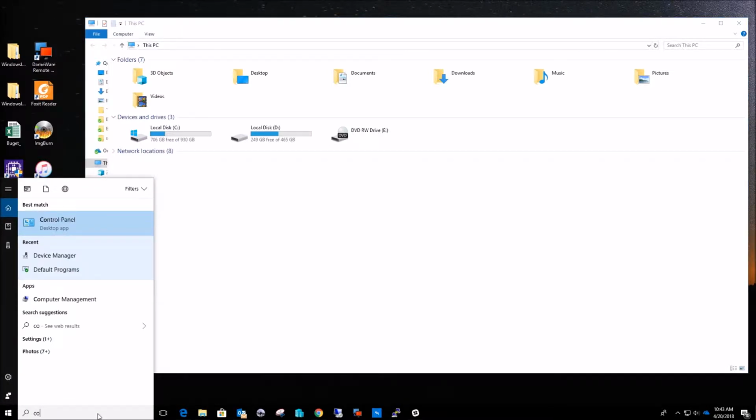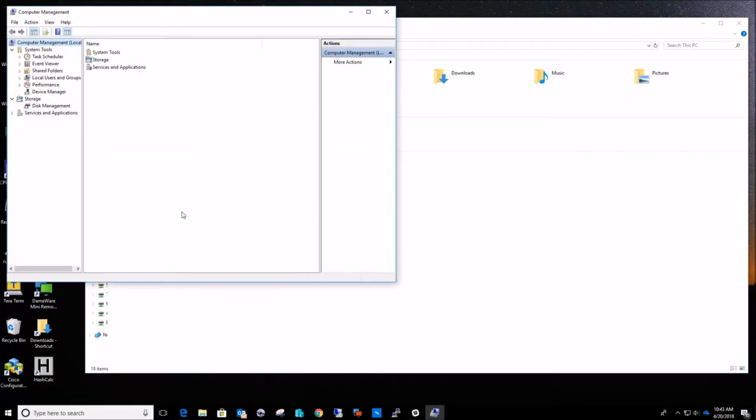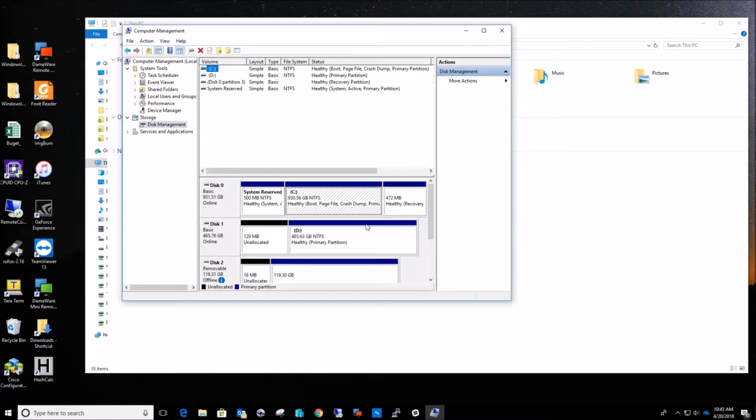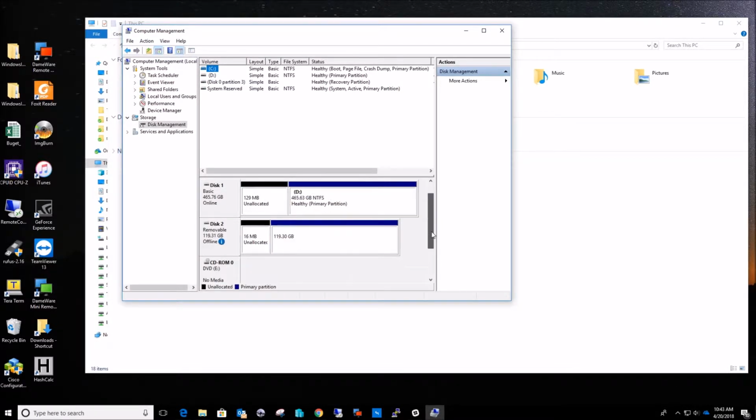So I'm going to go to Computer Management. We're going to go to Disk Management. You can see I have two hard drives, and the third one is the USB. It's 119 gigs. As you can see, it says offline. So it's not working for some reason, but you can see that right there it's being recognized. It's just not working. I don't have access to it.